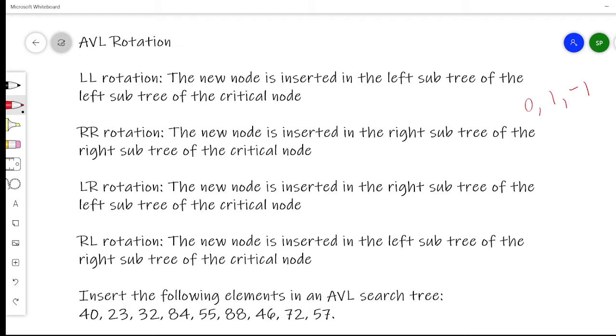We have several types of rotations. One is LL rotation, another is RR rotation, then we have LR rotation and RL rotation. LL rotation is done when the tree becomes unbalanced because a new node is inserted in the left subtree of the critical node. RR rotation is done if the tree is unbalanced and we have to rebalance it when a new node is inserted in the right subtree of the critical node.